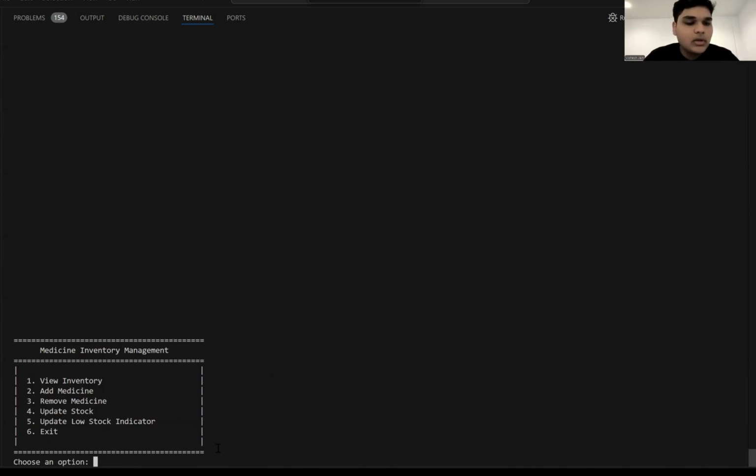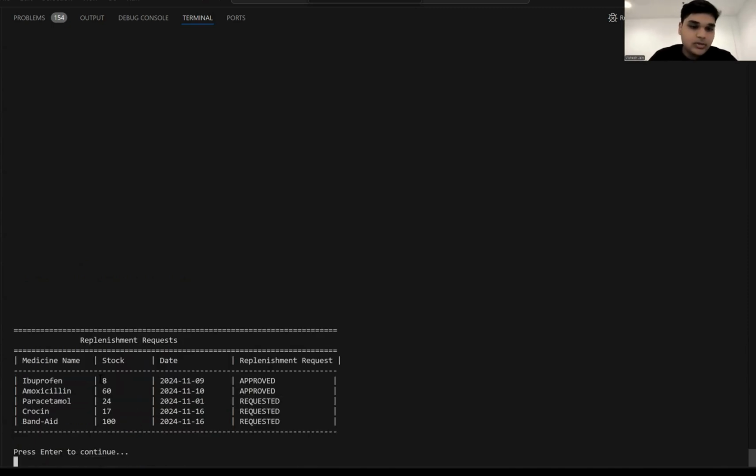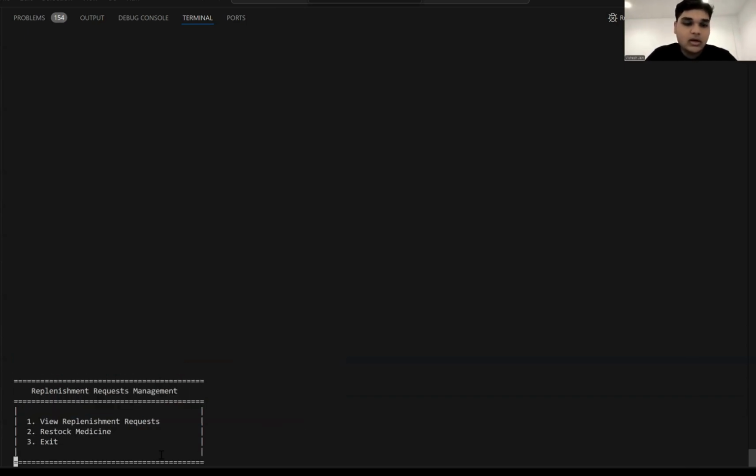Okay, so now we can exit this menu functionality and view and approve a replenishment request by the pharmacists now by pressing 4. Now we could view the replenishment request first. There have been 2 approved, that is ibuprofen and amoxicillin. There are 3 which are requested, paracetamol, crocin, and band-aids. Now, since band-aids was the newest one that we requested, let's go to accept that replenishment request.